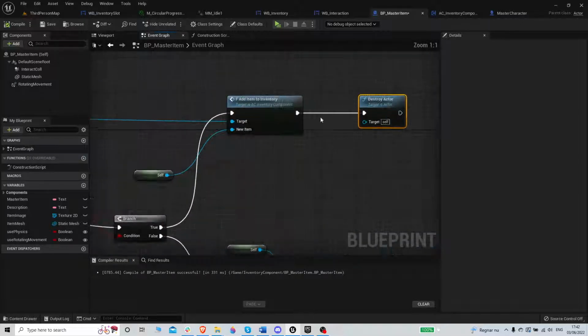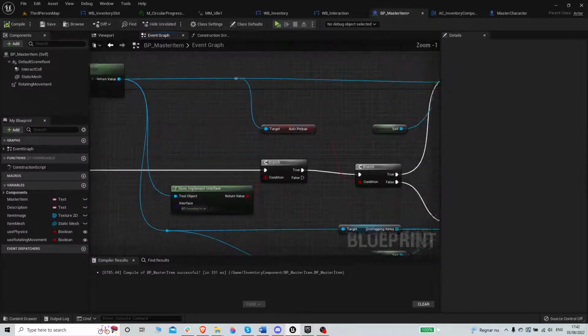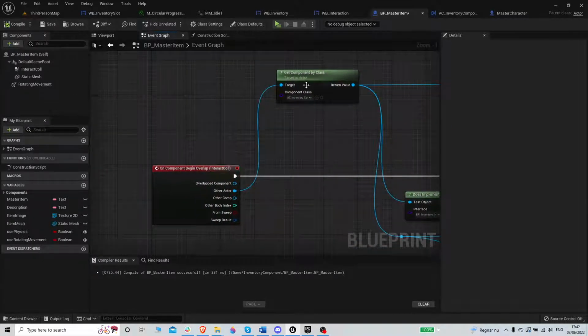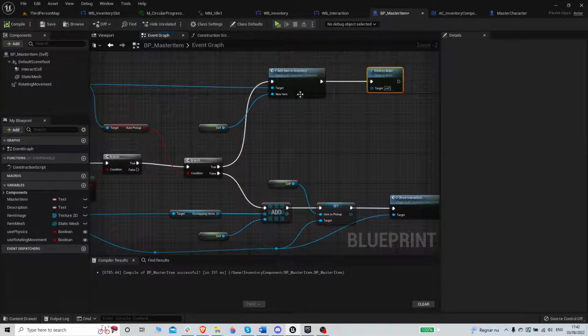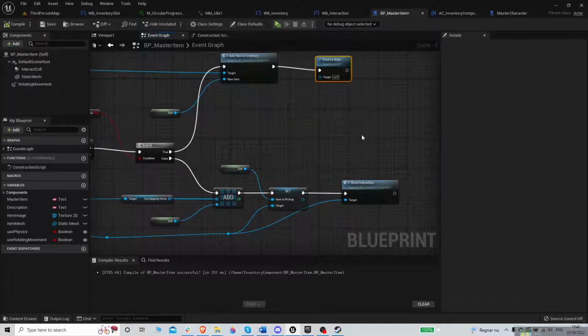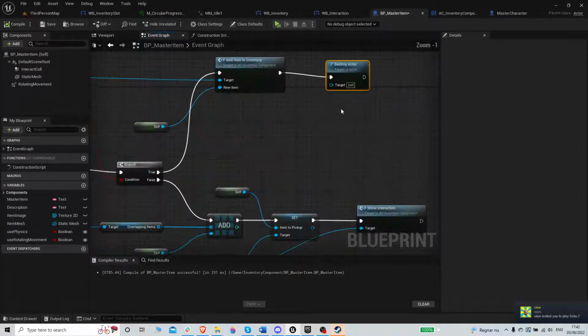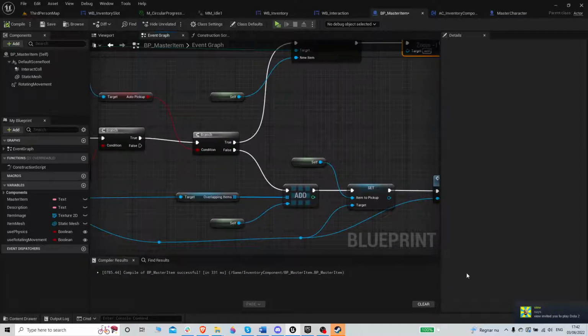So this obviously does not work. Wait, this is from the master item. This worked. Okay, so destroy actor works. I thought I closed it up. One second.